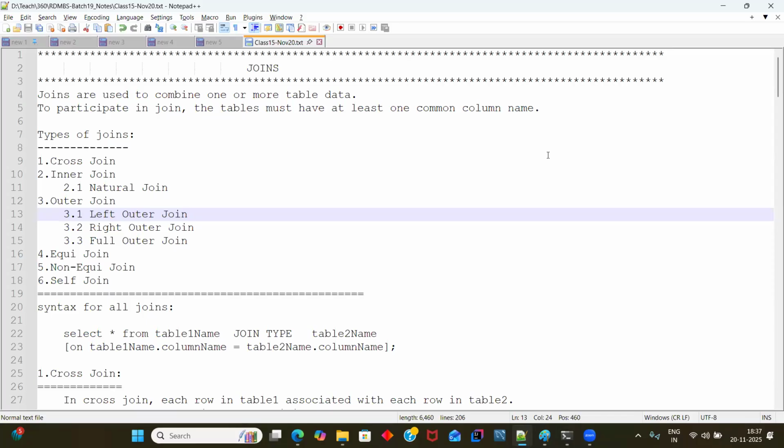Okay, I just want to ask you one more thing. If you want to write a query for set operators, what is the syntax? Syntax of set operators. Select star from table one, operator, and select star from table two. Just give a pass.